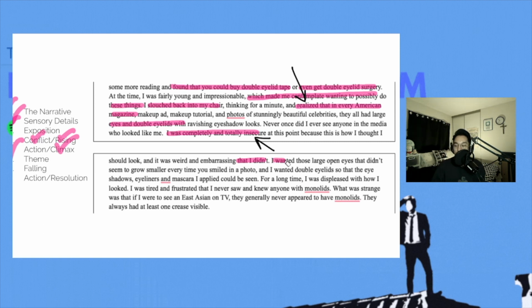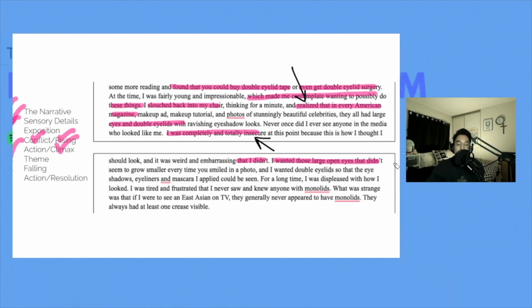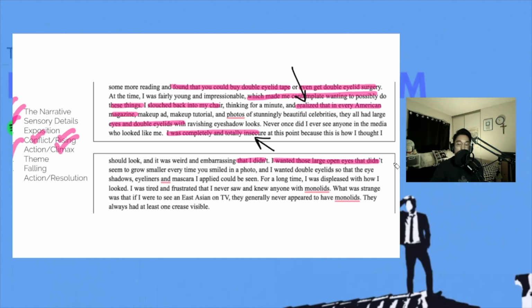Let's finish reading. I wanted those large open eyes that didn't seem to grow smaller every time you smiled in a photo. And I wanted double eyelids so that the eyeshadows, eyeliners, and mascara I applied could be seen. For a long time, I was displeased with how I looked. I was tired and frustrated that I never saw and knew anyone with monolids. What was strange was that if I were to see an East Asian on TV, they generally never appeared to have monolids. They always had at least one crease visible.